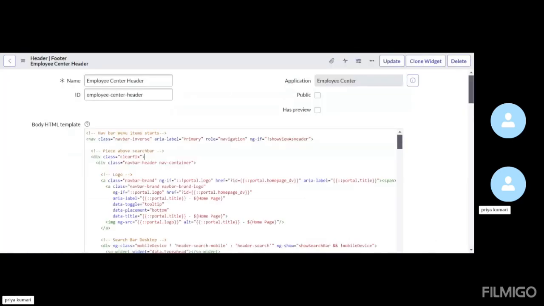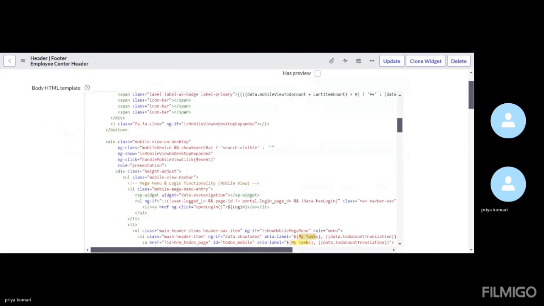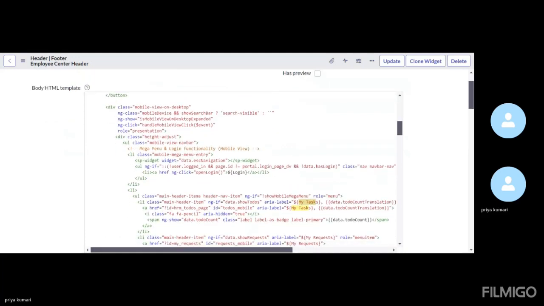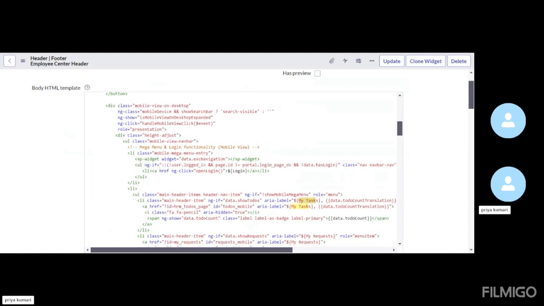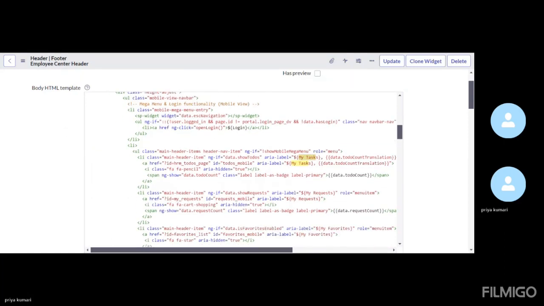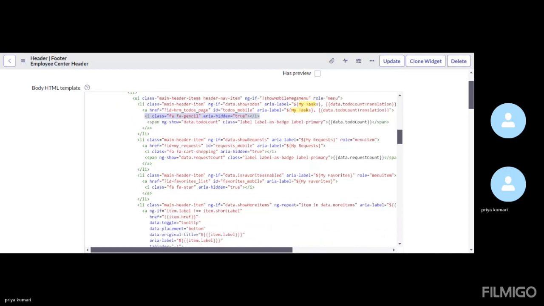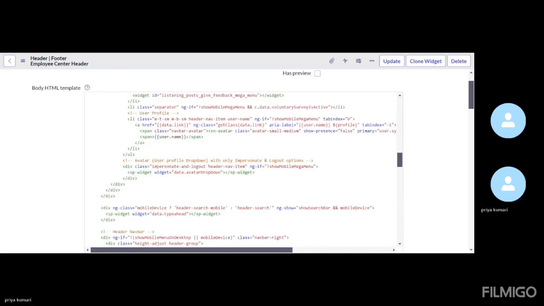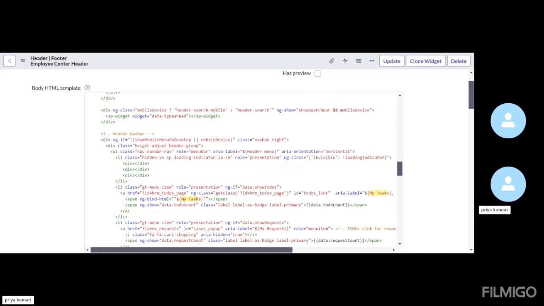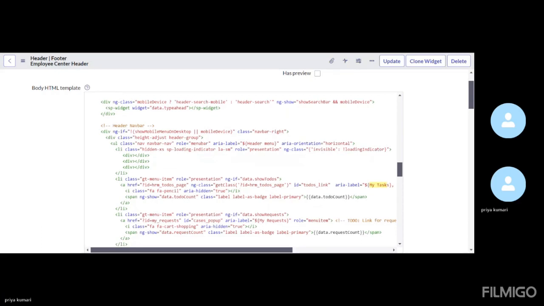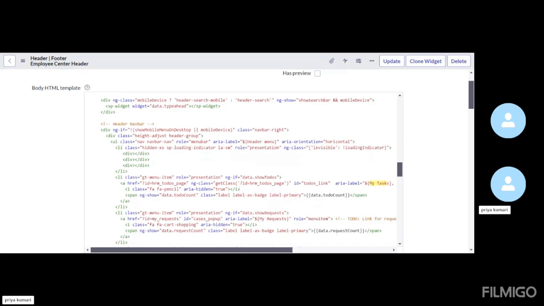Okay, let's move back to our widget. Control F, task, pencil icon. I think we have not replaced this one in the desktop view. Yeah, that's why it is not visible. Okay, far cart shopping, and this should be visible.